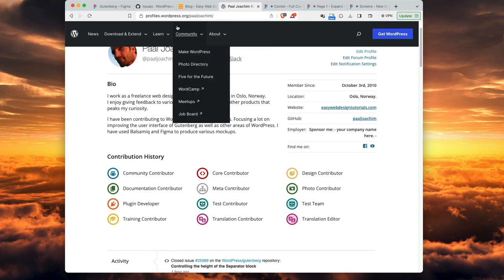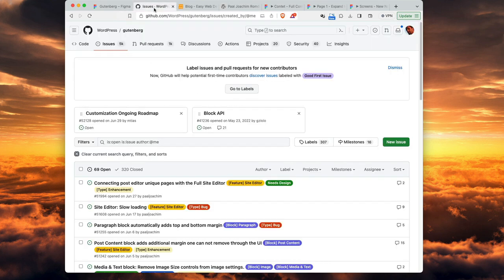So we'll start with going to GitHub and the Gutenberg issues. It shows that I have 320 closed issues, 69 are still open. So a lot of these are about features in Gutenberg, either a bug or some modifications that need to be done, or information about possible new features that should be added.